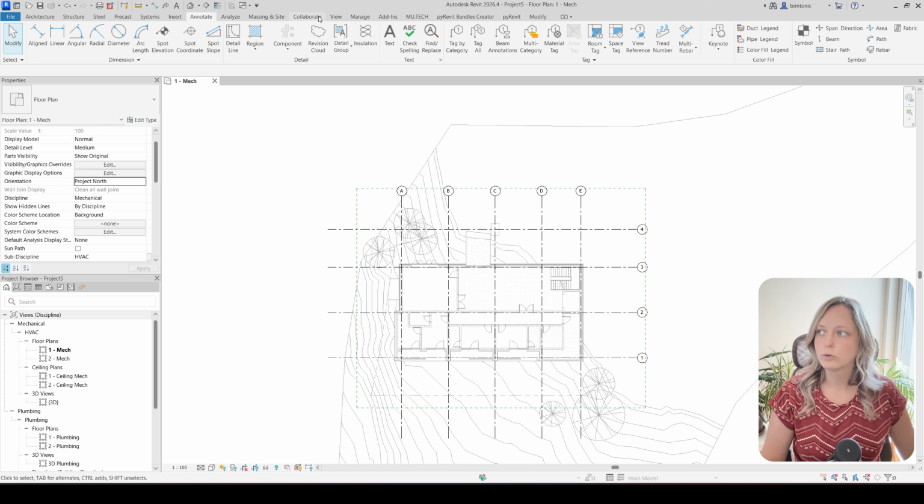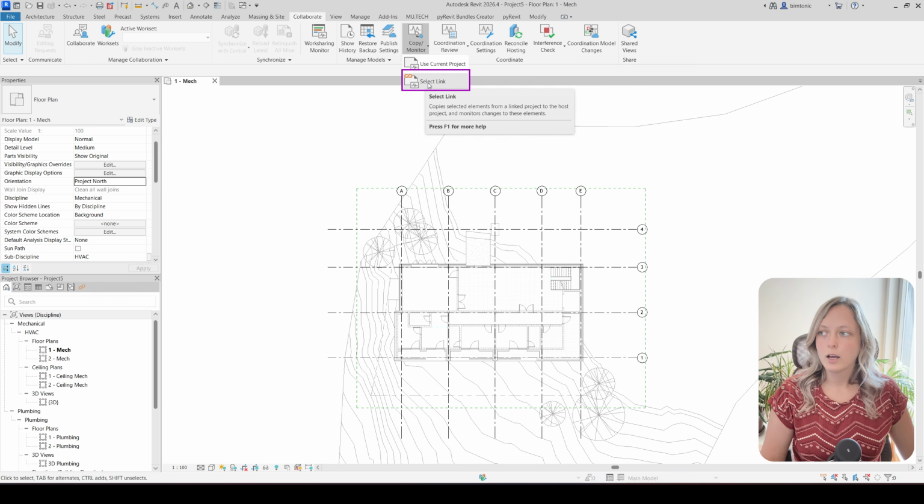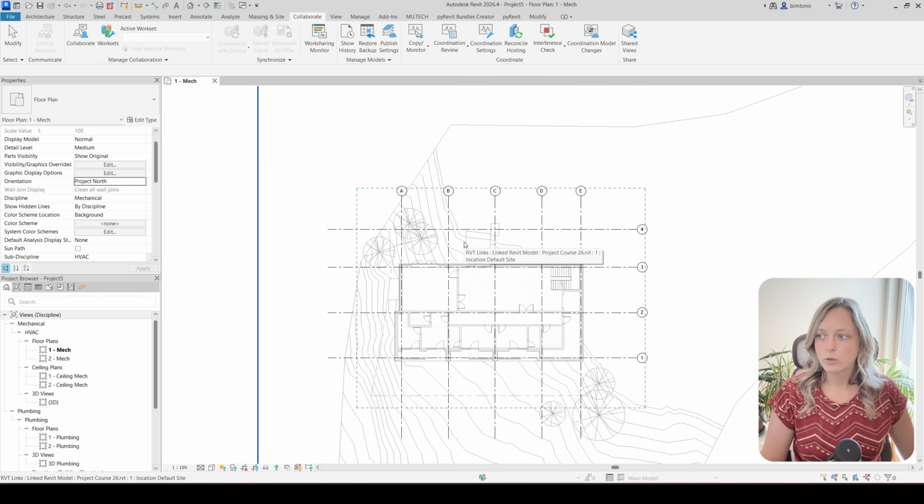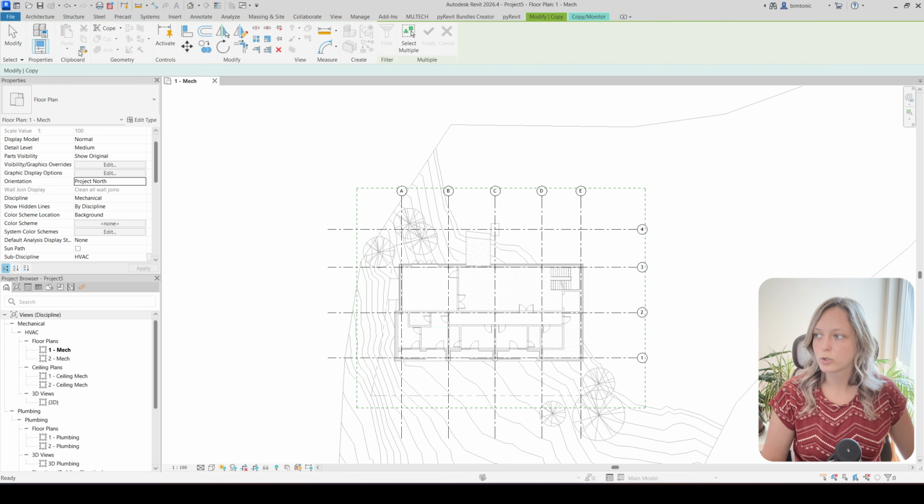So I'm going to go to the Collaborate tool and I go to the Copy Monitor option. I choose Select Link in order to just copy this link, and I go to the Copy option. I choose all of these grids and I copy them to my model.